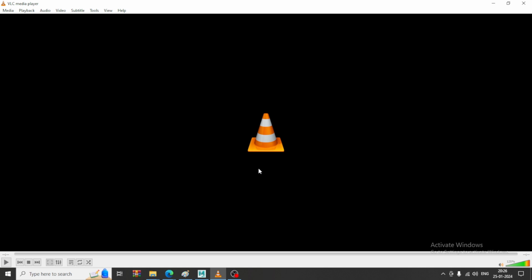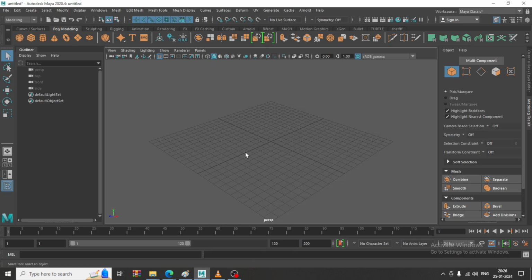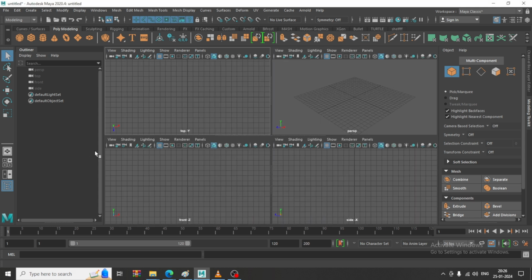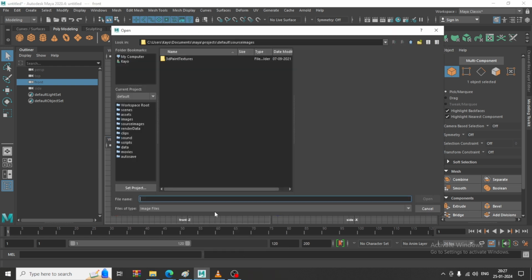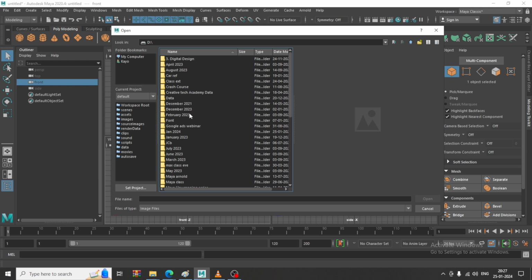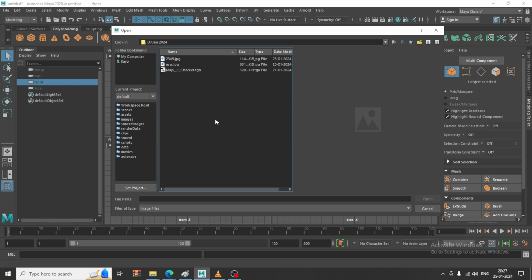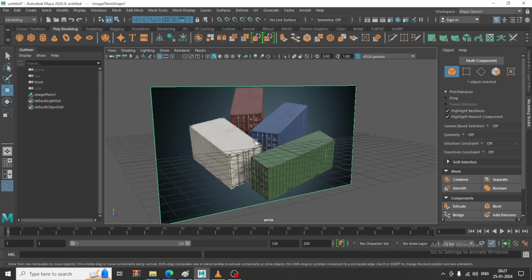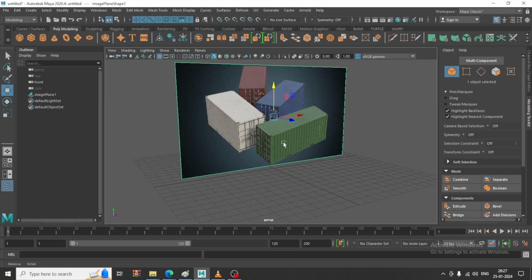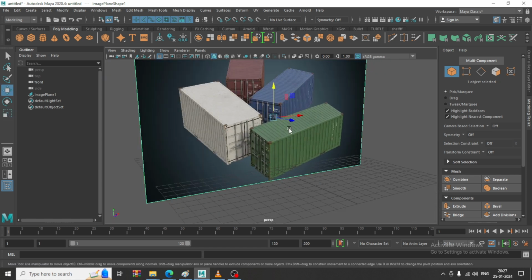Here I am coming up with a small tutorial on 3D modeling and texturing a game asset in Autodesk Maya. So let's get started. I have a small asset, a cargo container. Let's go into the image plane and import an image. Let's open this reference. We'll first model it, then unwrap it in our own way.